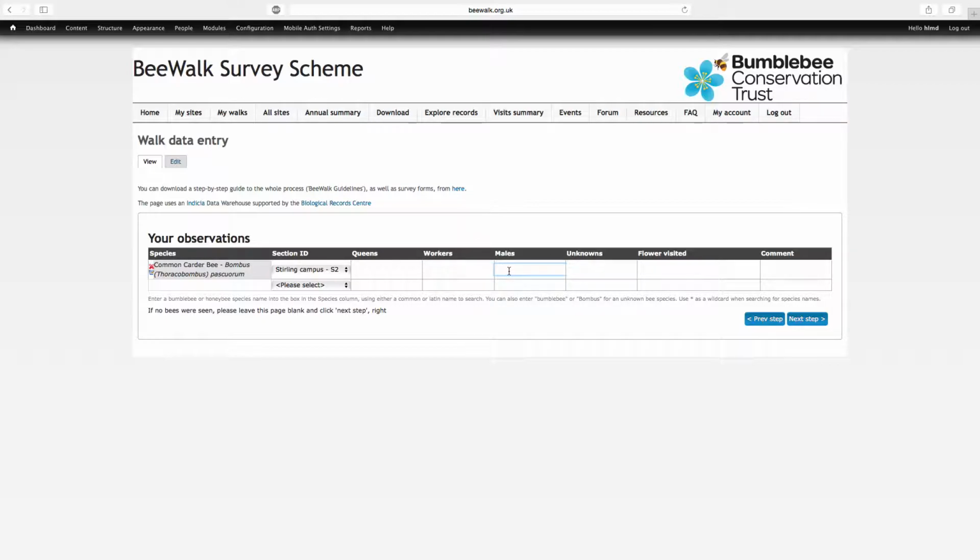Now if you weren't sure what the caste of the species was, you can enter this number in unknowns. So I saw one queen. And if you're recording flower data, you can record the plant species that that bumblebee was foraging on at the time. So you work through the list of species that you saw on your walk.